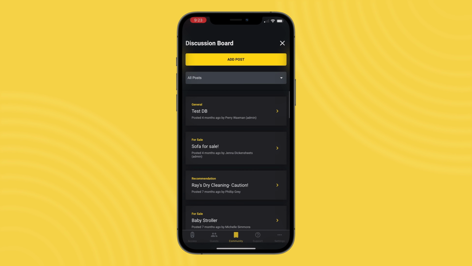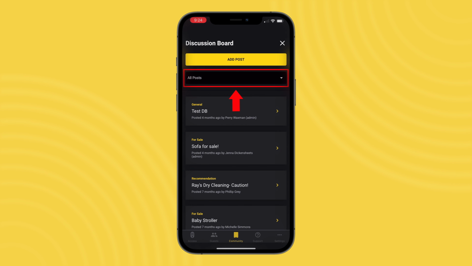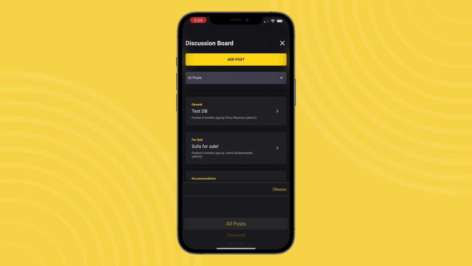To sort discussion posts by category, head to the discussion board panel and tap on the All Posts drop-down menu. This menu allows you to sort posts according to their category. Now you can scroll through the category options under the All Posts menu and tap Choose to select the category of discussion posts you would like to see.